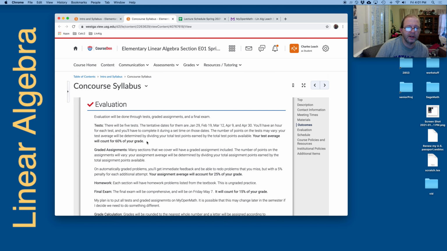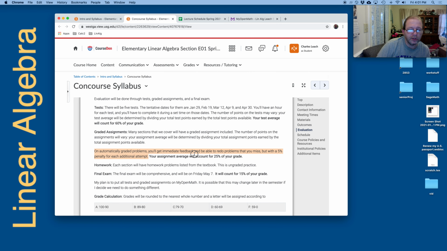The graded assignments are going to be done the same way, and they're 25% of your grade. Now, the graded assignments are going to come up in the sections. Many of the sections we cover will have a graded assignment included, and the number of points on the assignments will vary, like the tests. On some of those, you'll have automatically graded problems. Those will get graded immediately, and you can redo those problems. There's a little penalty for each additional attempt you need, but the idea there is to work at it and get the right answer.